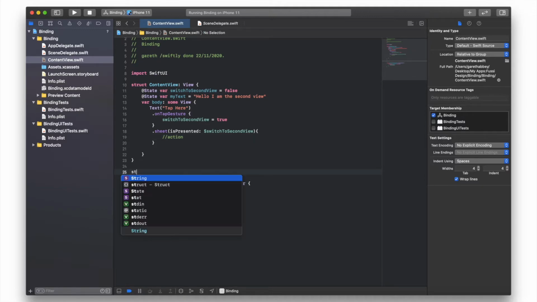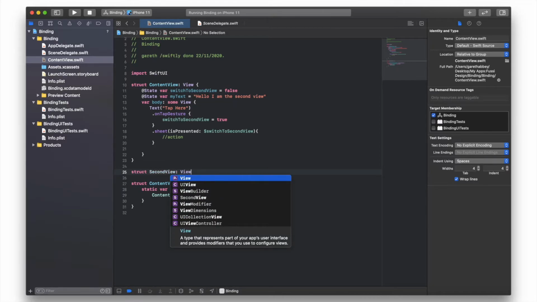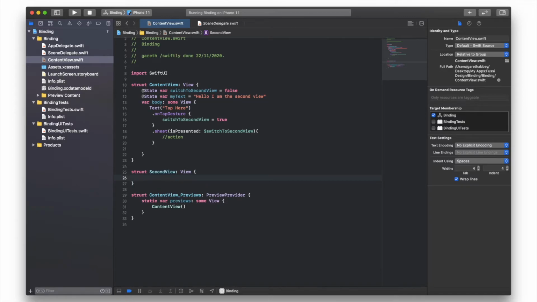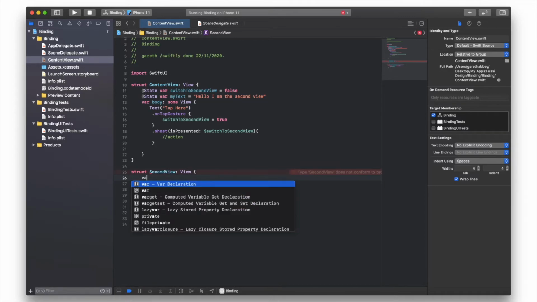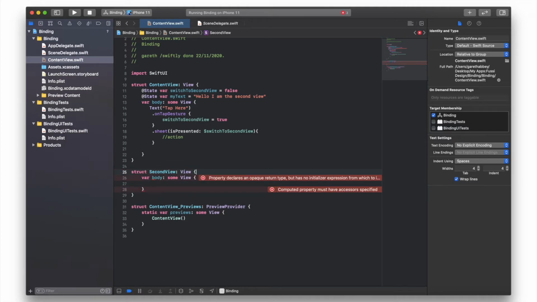So we'll just type in struct SecondView, brackets, and then we just need a body in there as well. So var body: some View, yeah, and brackets again. So what we're going to do next, we're going to set up a binding variable. So this tells the program that in the future we're going to bind this variable to another variable.